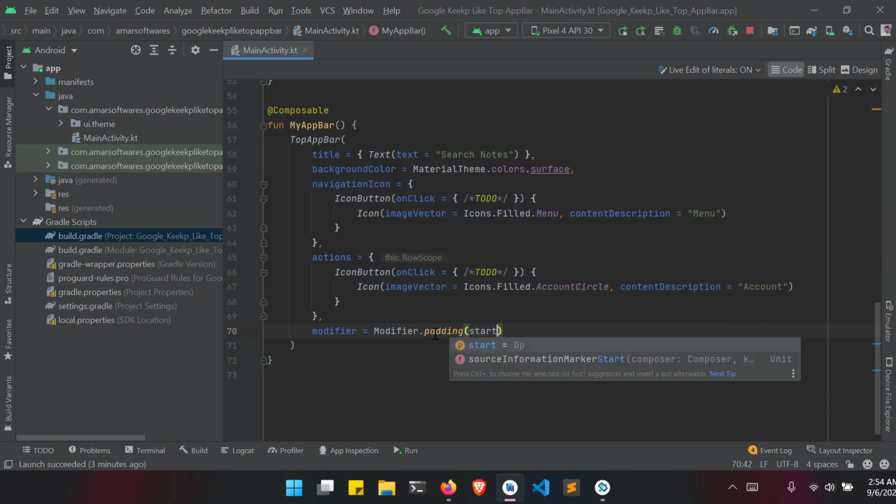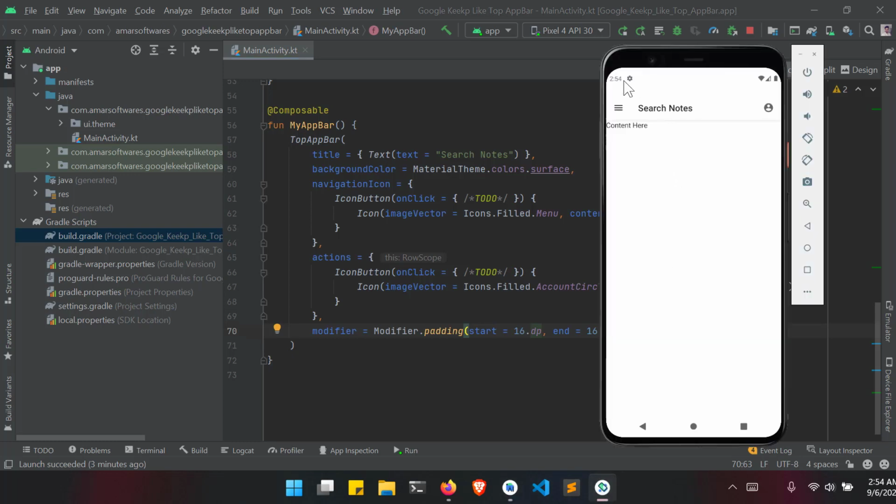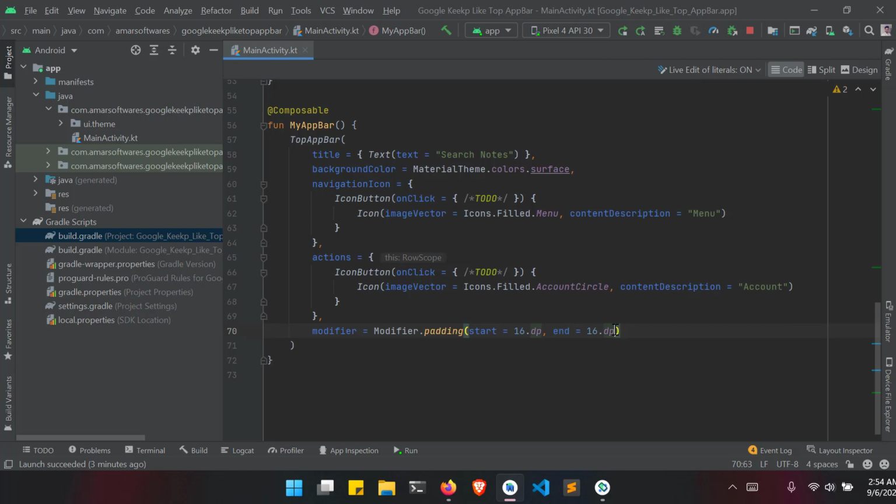So we will add start 16 and also 16. Right now it doesn't look like much, but when we render it on a real mobile, on the top also it is cut edge to edge with the status bar. So we will also provide the top and bottom padding, so it comes down a little from the top. So we'll add 10 dp for top and bottom both.